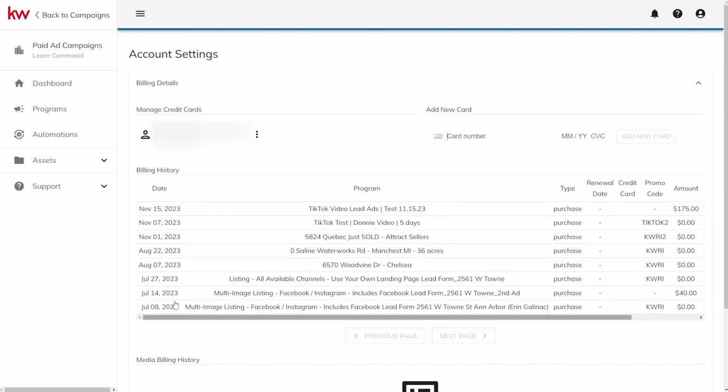But that's it. Simply adding in your payment method here means it is stored on file, and anytime you go to run a paid ad, it will leverage that card. You can have multiple credit cards on file. That way you can pick from those cards when you're building out an ad.